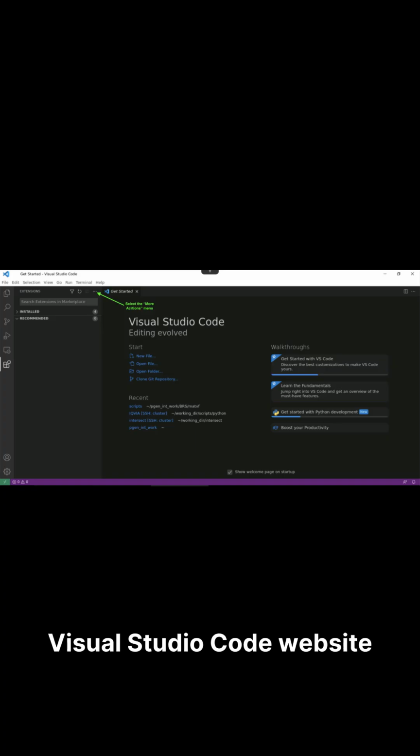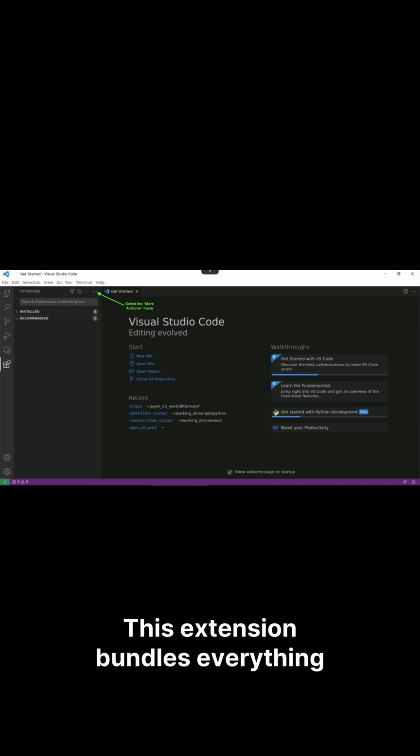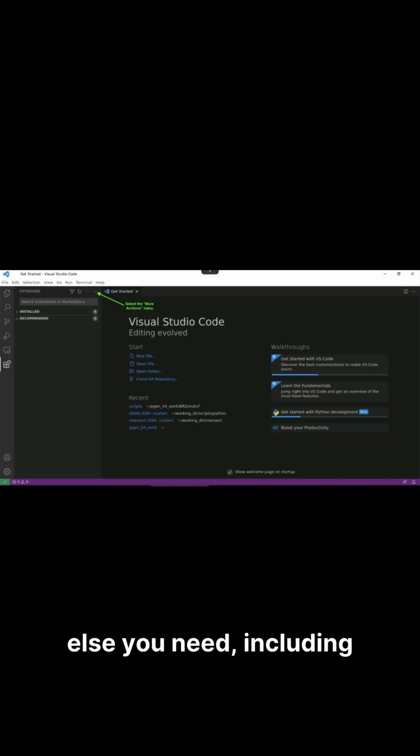First, go to the Visual Studio Code website and download it for Mac. Run the simple installer. Once VS Code is installed, open it and head to the Extensions tab on the left. You'll need to install 2 crucial extensions. 1. Search for C# and install the official one from Microsoft. 2. Search for Unity and install the official extension from Microsoft. This extension bundles everything else you need, including the C# dev kit and debugging tools.